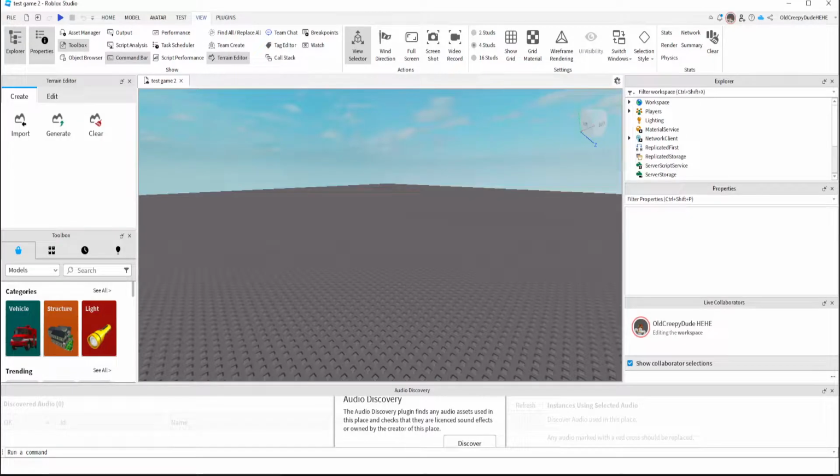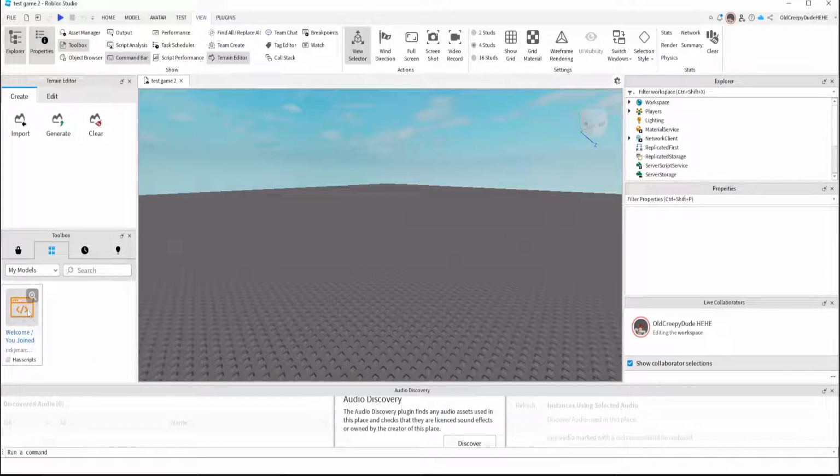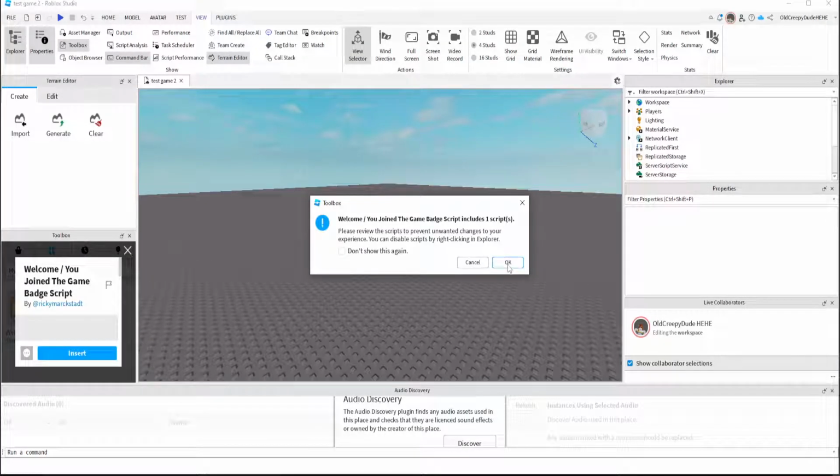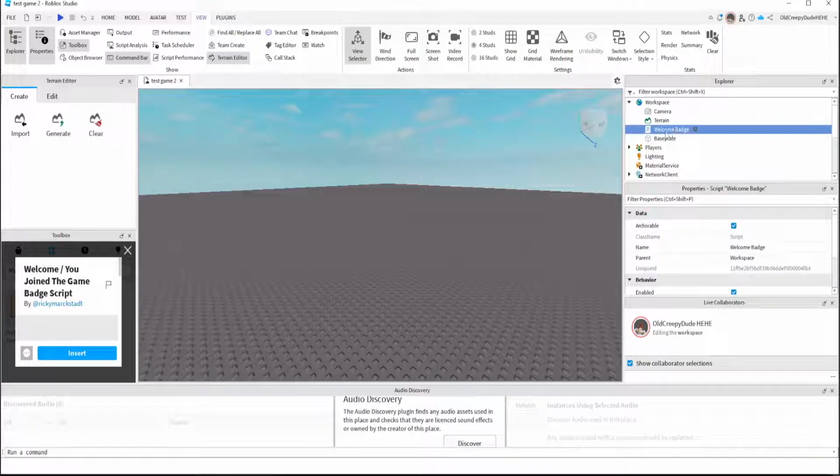What we want to do is open up Roblox Studio and here we want to find our inventory. So this is going to be your inventory under a toolbox. Just click on it and you will see this welcome script. So what we want to do is double click on it and click on OK and it's going to add it here to the side.